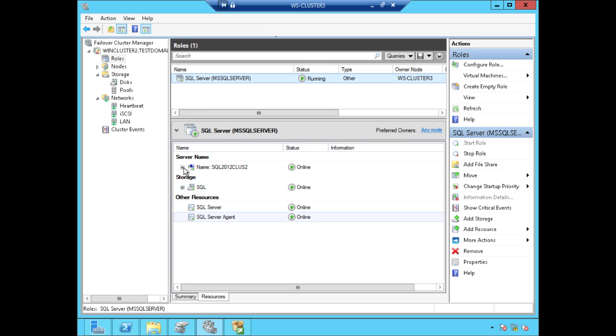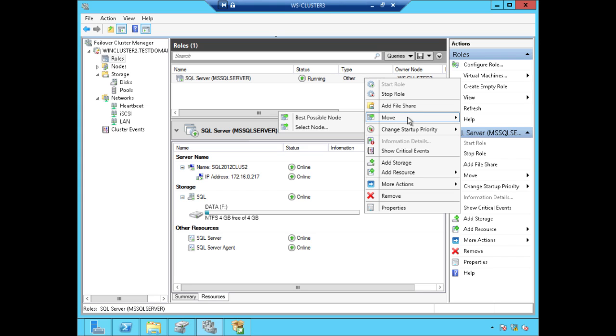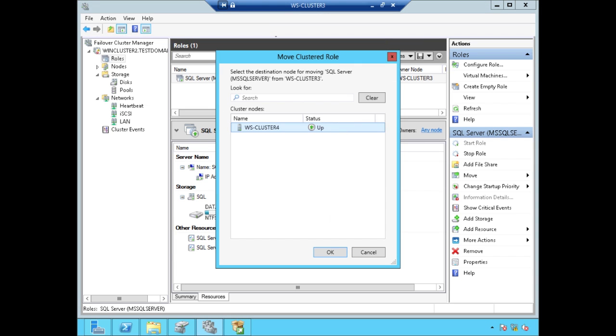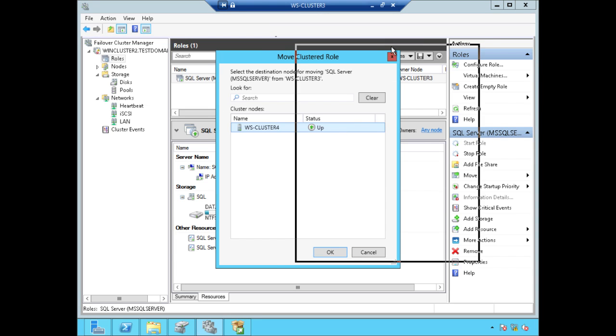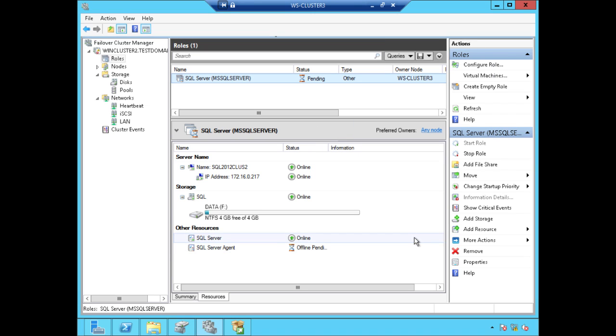Now I want to point out how the dependency works by moving this resource, currently being owned by WS cluster 3, to cluster 4. And as I'm moving the resource group, I want you to pay attention to the different resources and their dependencies and how they behave. So when I click on OK, the SQL Server agent is first taken offline, then the SQL Server service is taken offline, and then the SQL storage, the F drive, is taken offline.